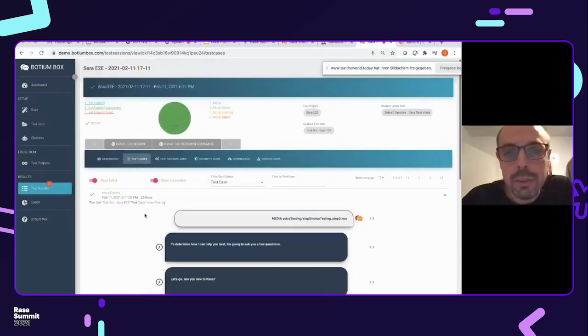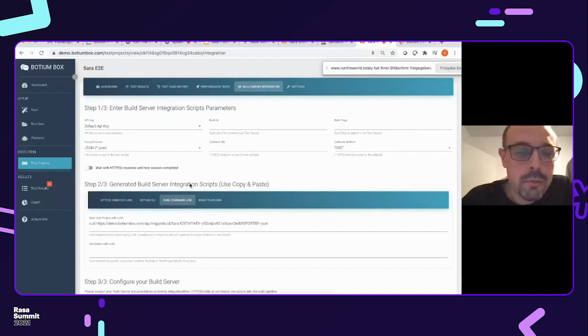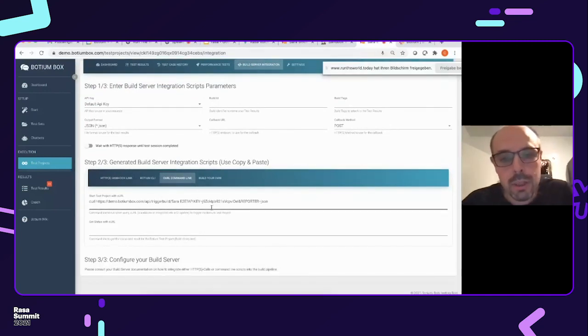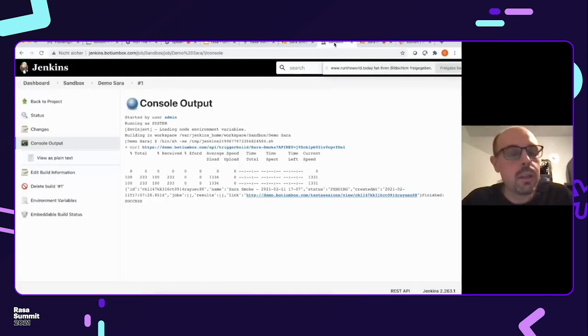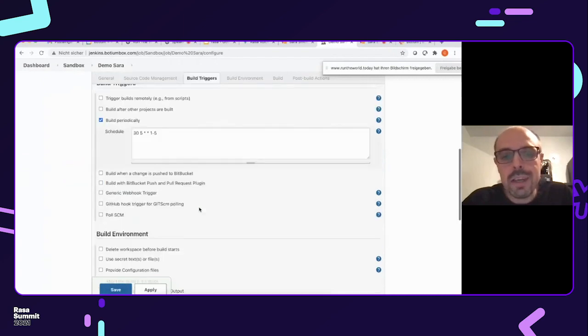And the cool thing here, going back to our test project, same thing as before: Botium created out of the box a webhook for us, and we just need to integrate it into our pipeline. So I copy this curl command again, go back to my Jenkins, go back to the Jenkins project, configure it again, and just add another build step.